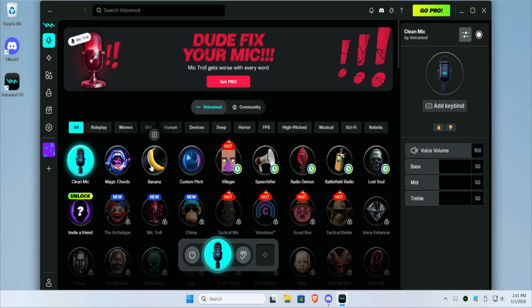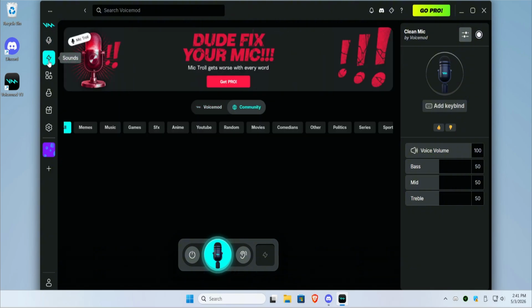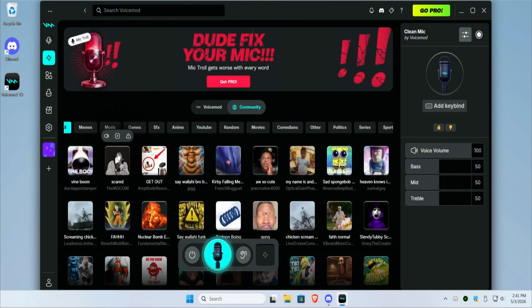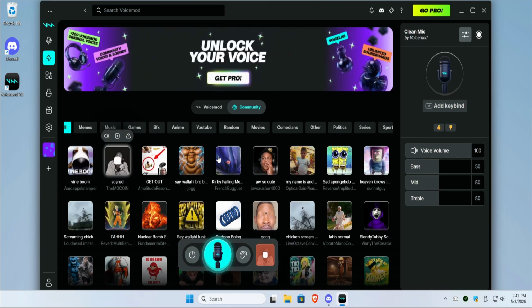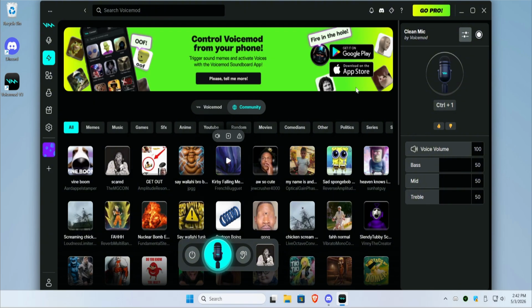You can use a banana right here or magic chords. Also, when you go to the left panel, you have here sounds. For example, there's a scared option right here. Okay, if you want to use it, you just click on it and then add in a keybind. Let's say Control+1. There you go. Now you'll be using this audio for the specific audio clip. So when you press Control+1, it will play, and then you can speak while it plays.